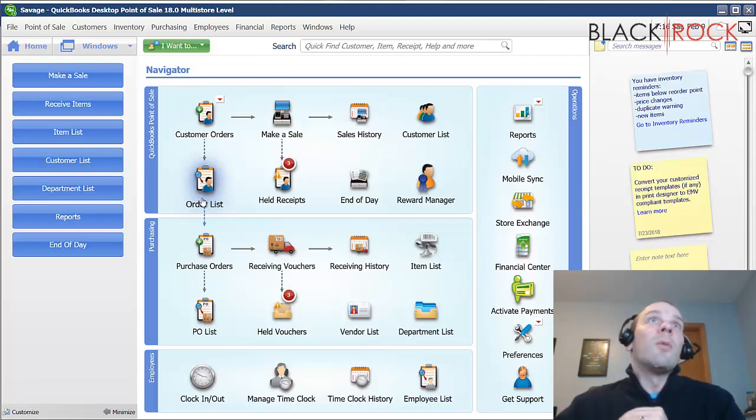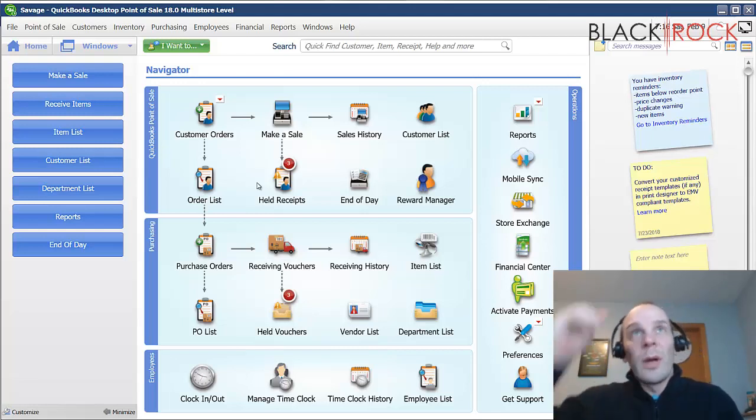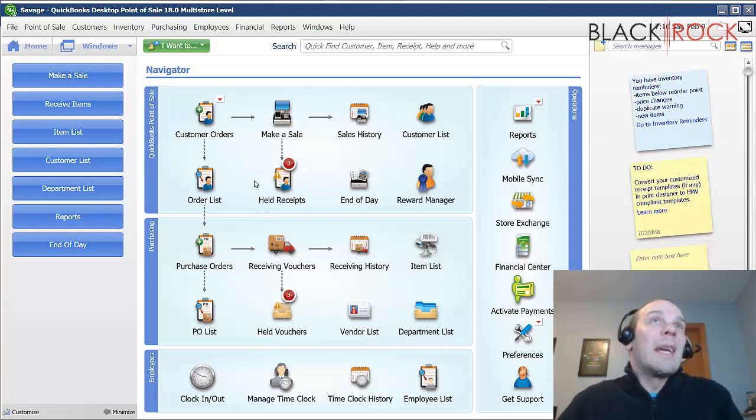So here we are in QuickBooks Point of Sale. Like I said, I'm going to talk about some of the types of documents. You might be asking yourself, what do you mean, documents? I've got a bunch of screens in Point of Sale. I make sales. I receive inventory. Well, there's actually a lot more going on in the background than you may originally believe.